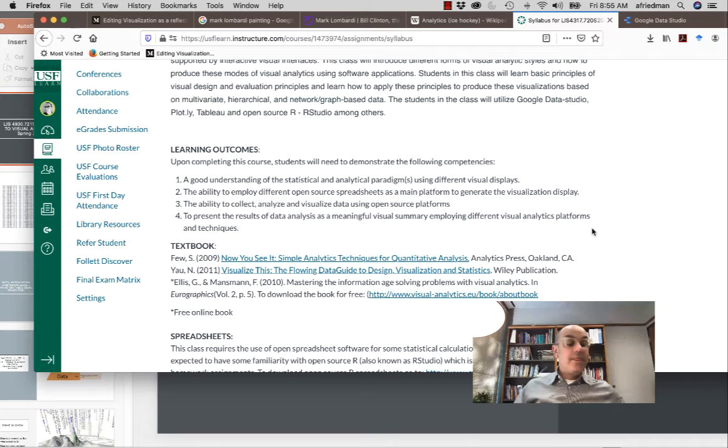You're going to read 3 books: 1, 2, and 1 online textbook that you can download for free. The first one, now you can see it, is a textbook that talks about the visual design of data. I will use it throughout the semester, and I will try to incorporate it throughout the discussion about design.